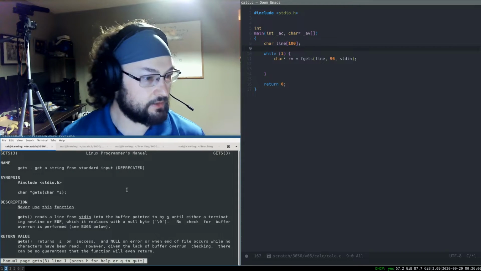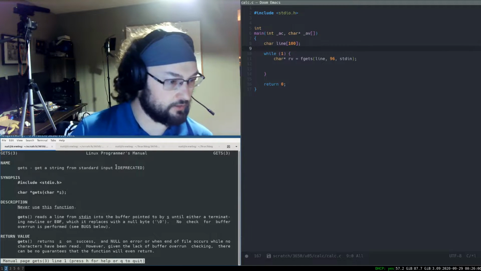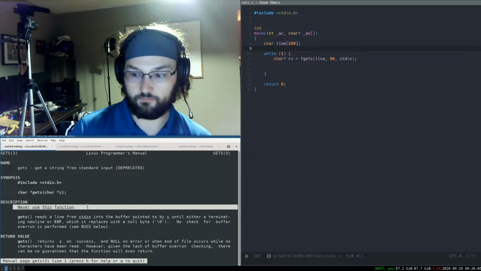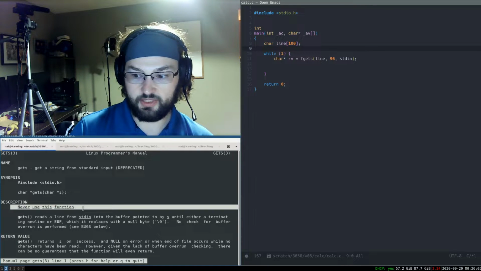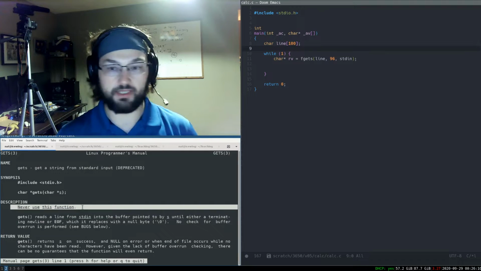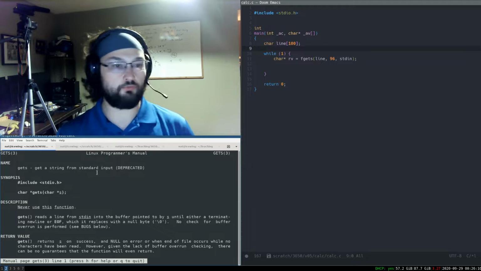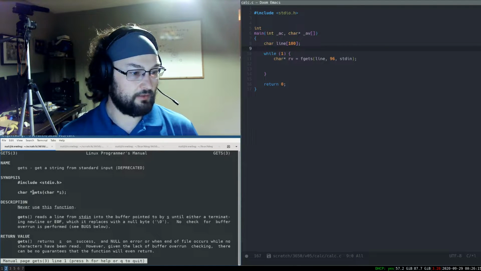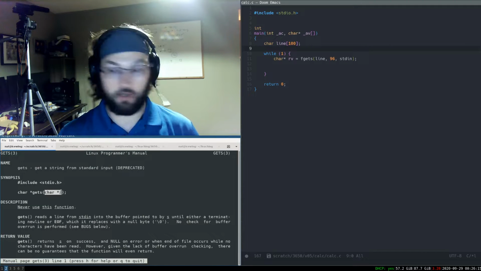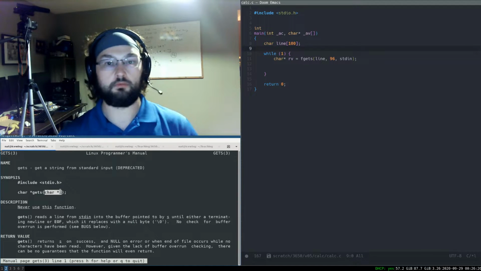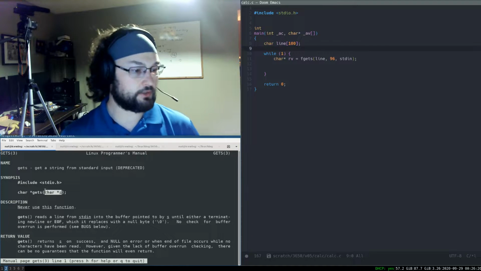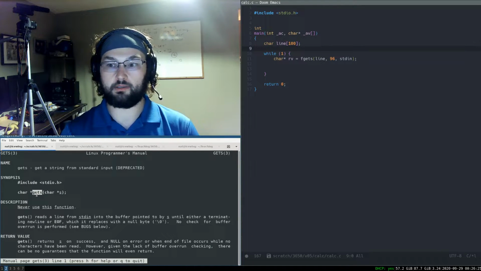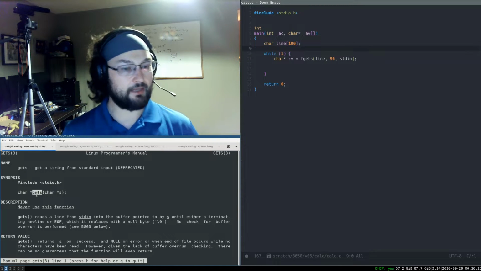Now, gets says it gets a string from standard input, and the core thing about this function is this first line of the description, which says, underlined, never use this function. That's important. You really should never use the function. It does let you pass in a buffer, a pointer to a place where it could put characters, and then it will attempt to read in one line of text from the keyboard, and it will put the data that the user enters into that buffer.